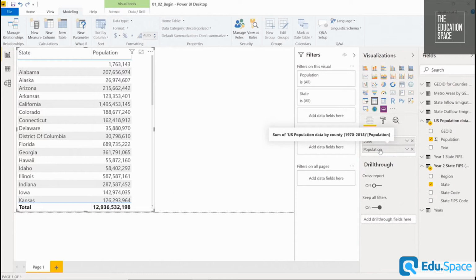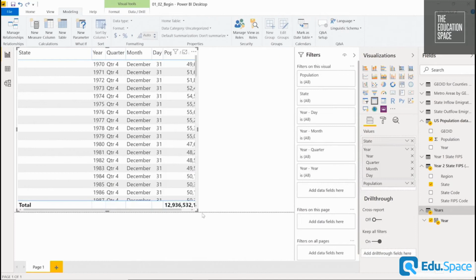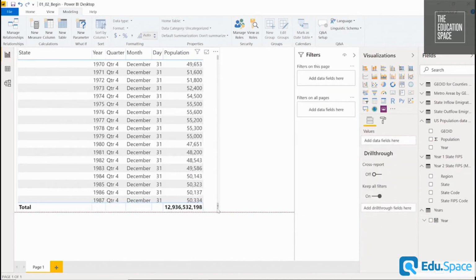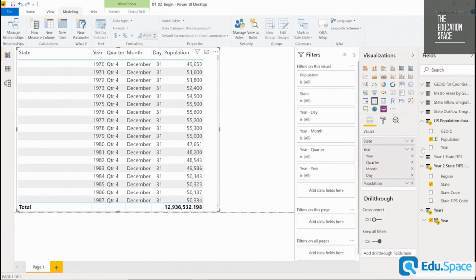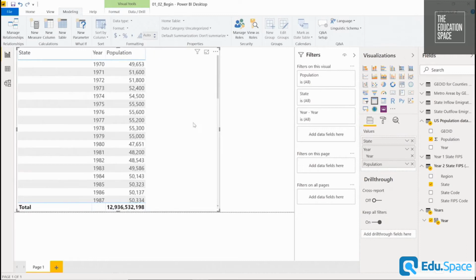We can add the date field to the table visual by going to the years table and selecting the year, which is a date field. We add the date field to the table visual by selecting it and dragging it over between the state and the population values. We notice that the date field adds 4 date components. And since we only need the year, we can remove the quarter, month, and day by simply clicking on the X next to the date component name.